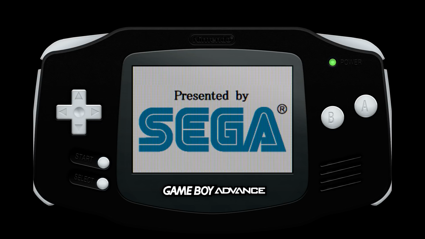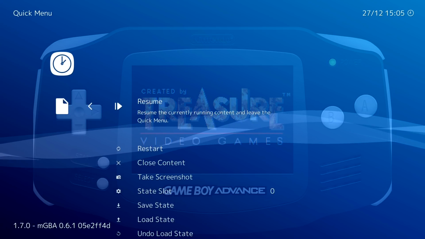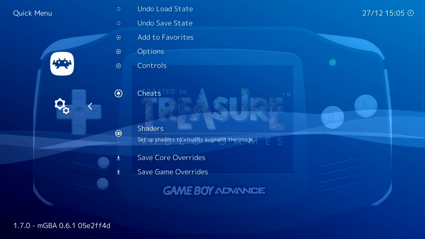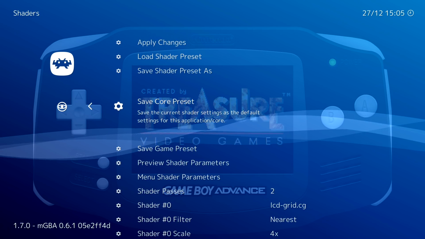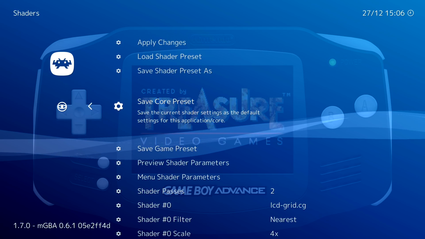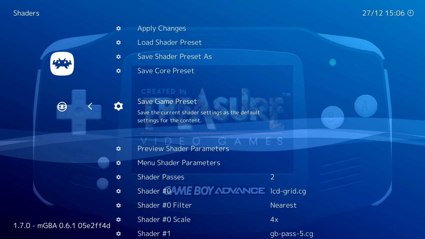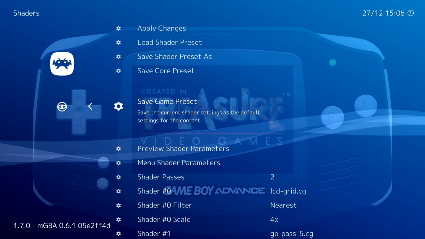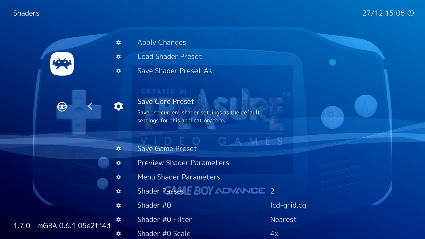Before, there were a lot of issues with shaders getting conflicted with different emulators, but that doesn't happen anymore thanks to this shader option, save core presets. So every time you've got your shader as you wanted, before you close the game, that emulator, make sure you save core presets. You can also do it on a per game basis. So for whatever reason, if you had a game that you wanted a completely different shader applied to, you could do that thanks to this save game preset. But I don't really use that. I just set a shader to one emulator and that's it.